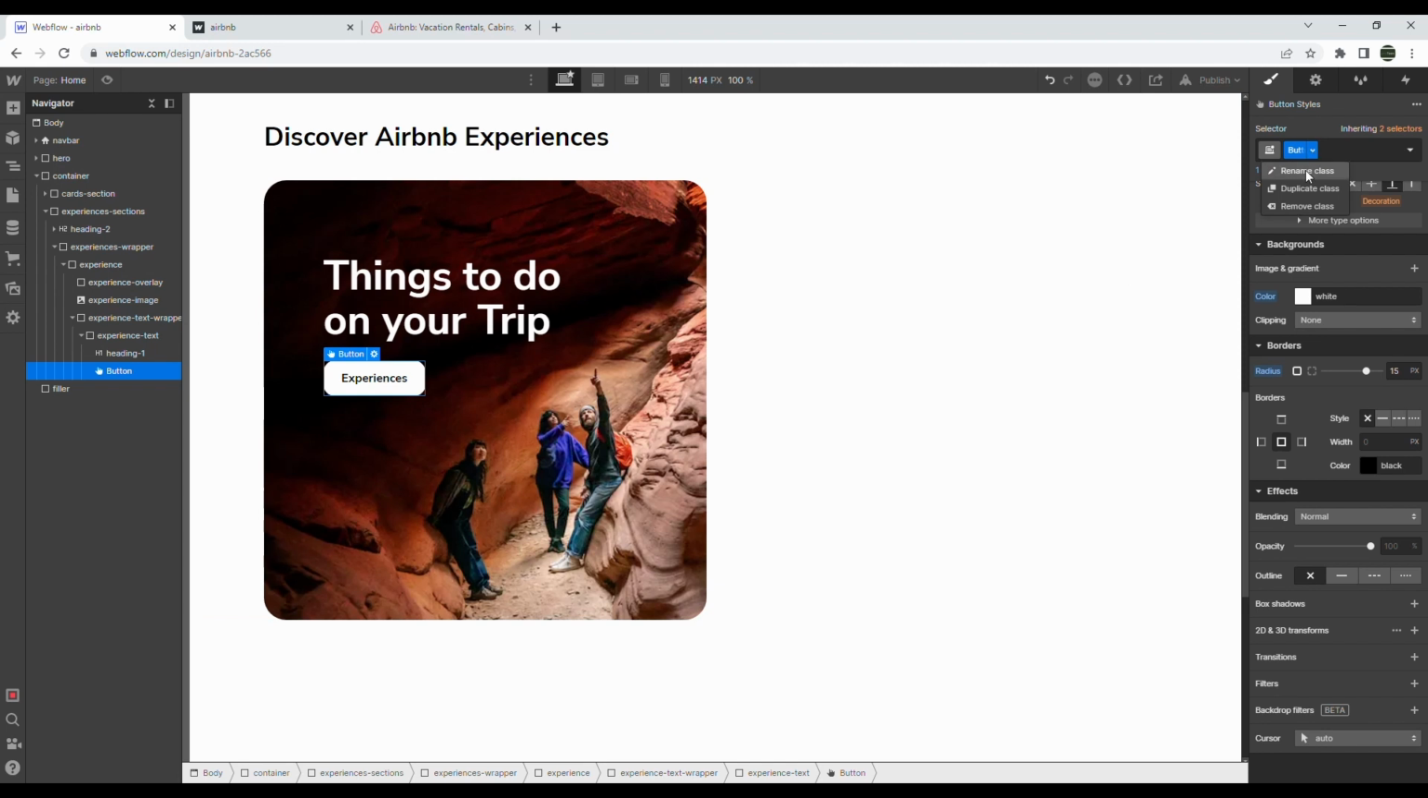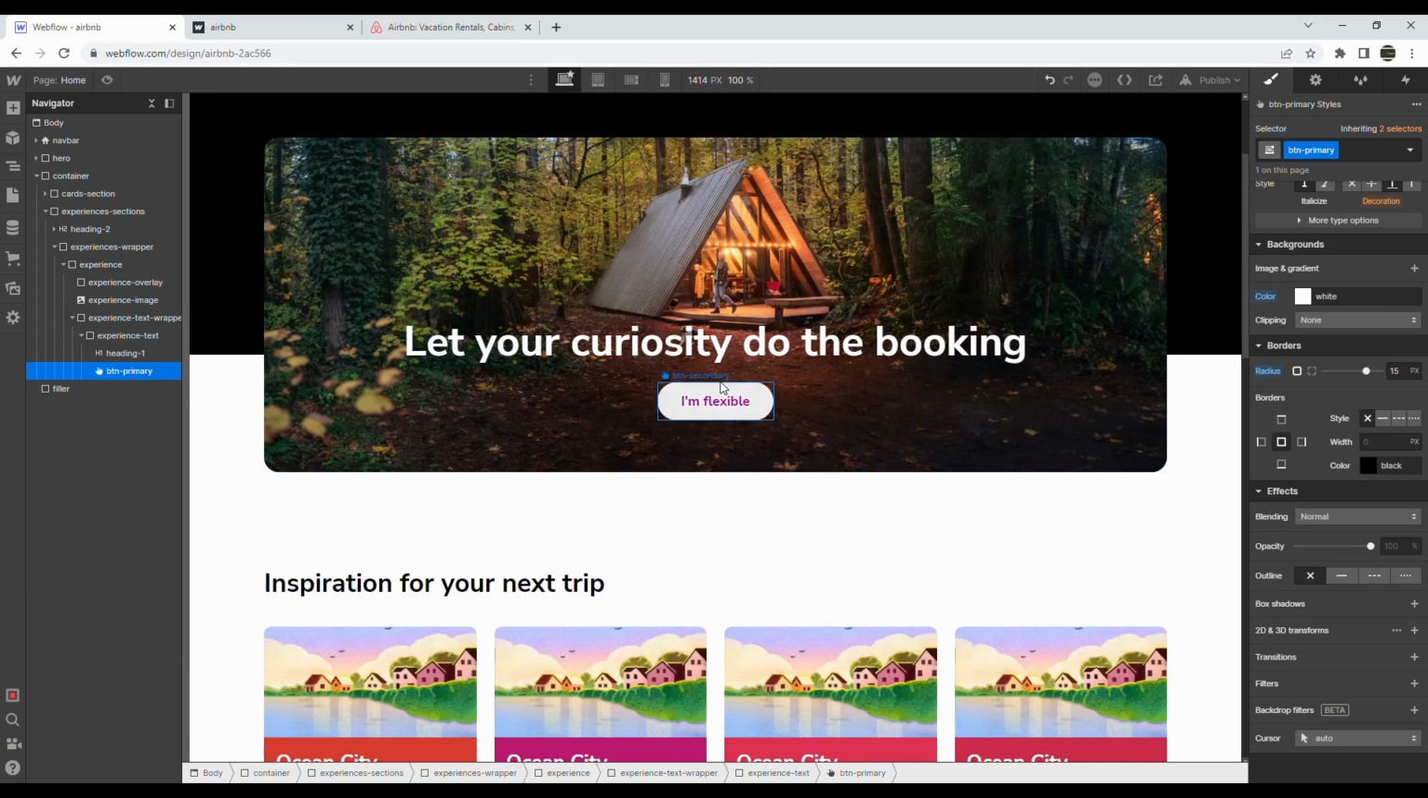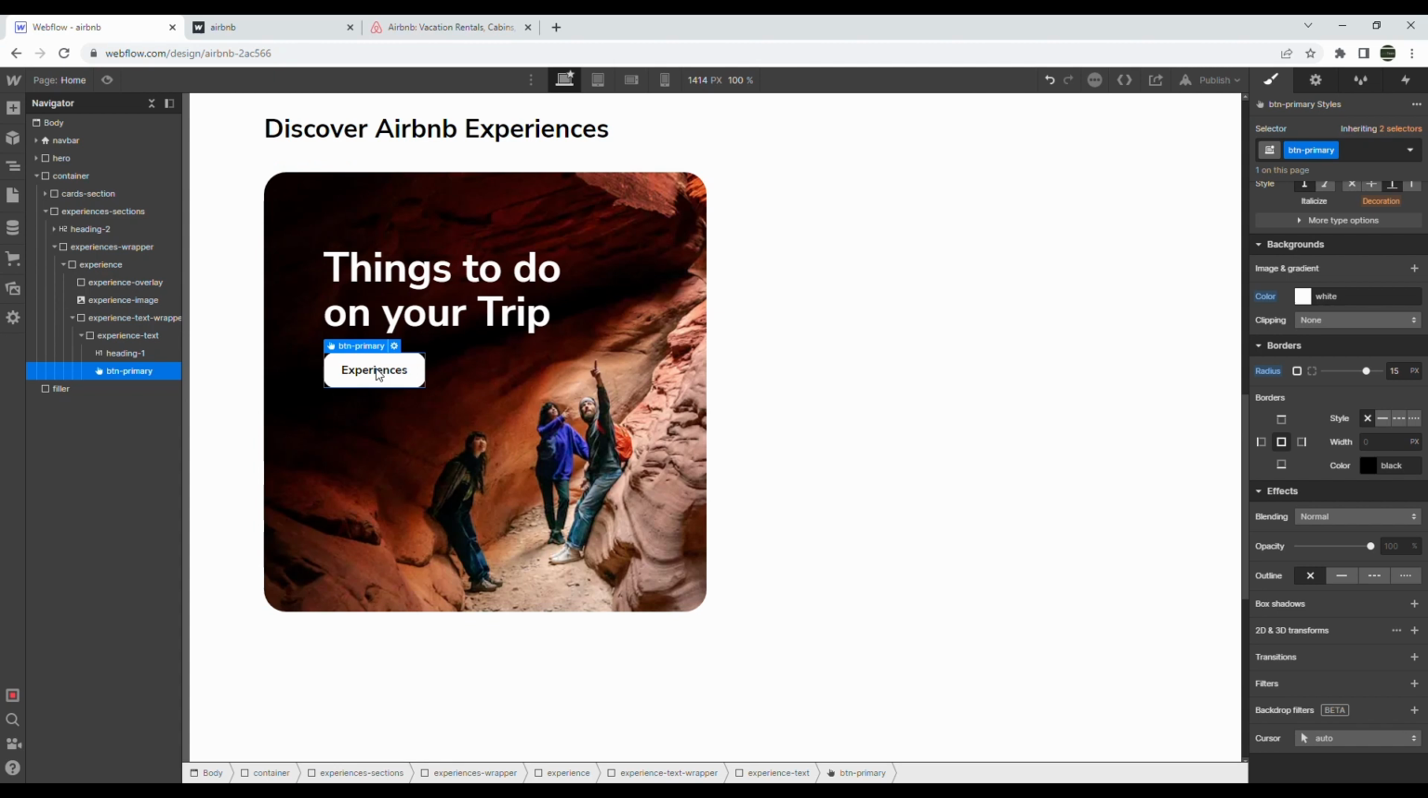I should probably give it a class. Let me rename that. This is going to be button primary. Like I explained before, the button in our hero is our button secondary, because we don't use it as much as we use this one. So yes, that is this part of our experience text wrapper.